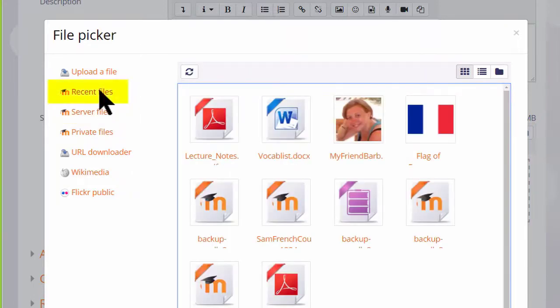Recent Files shows you the last few files that you've uploaded, and it's context sensitive. This means that Moodle knows if you want to upload an image through the image icon, it will only show you images. If you want to upload a sound file using the media icon, it will only show you media files.